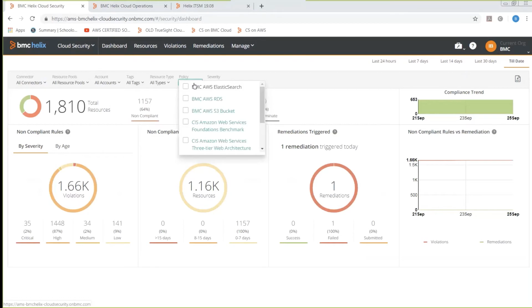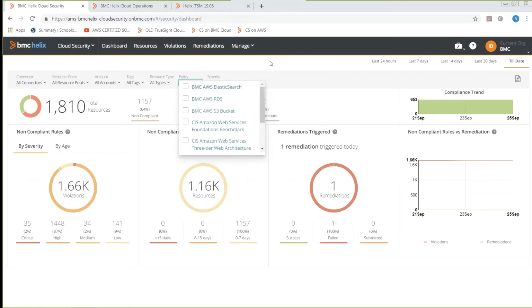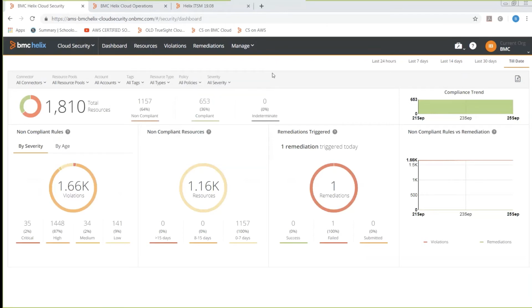But anyhow, policies are here. These are the policies I have mapped to my connectors that I've analyzed this data against in this particular demo. So you can see we've got different benchmarks. These are based on Center for Internet Security Standards, PCI, and so on, as well as some BMC best practice policies here.